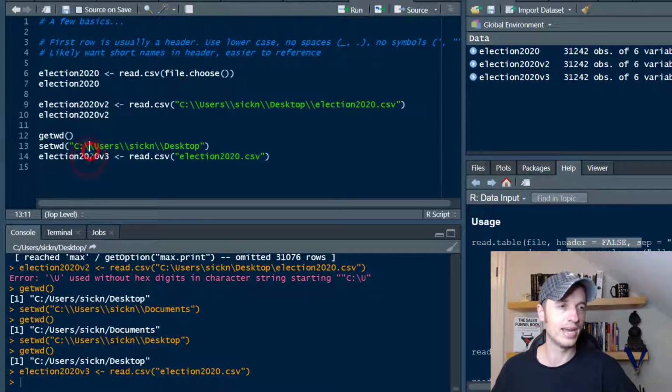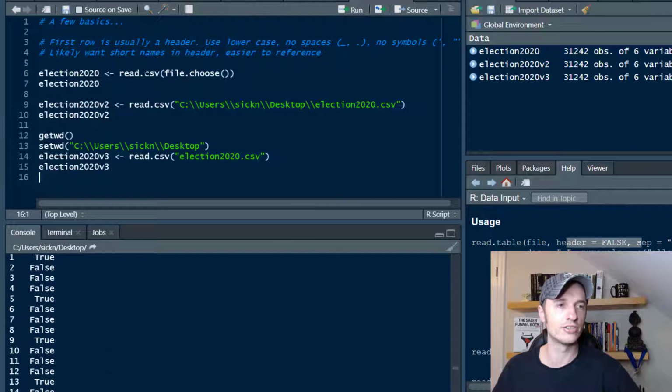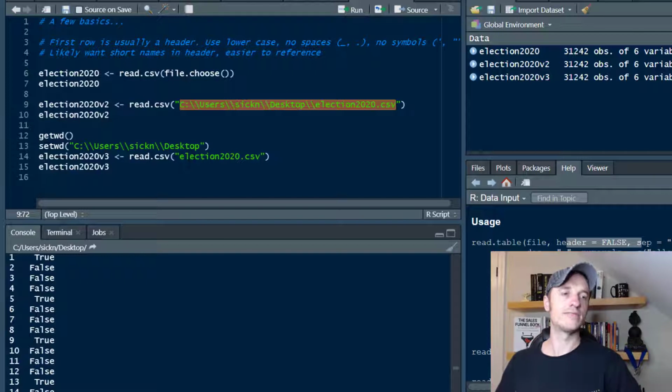And of course, if I take a look at it and run it real quick, we get the same output as the other 2 methods where we did file choose and also where we directly navigated to our file. So setting the working directory is another way to accomplish the task of reading your CSV file. And also it's just good practice to be working out of the same directory where all your documents and files are that you're doing your analysis with.